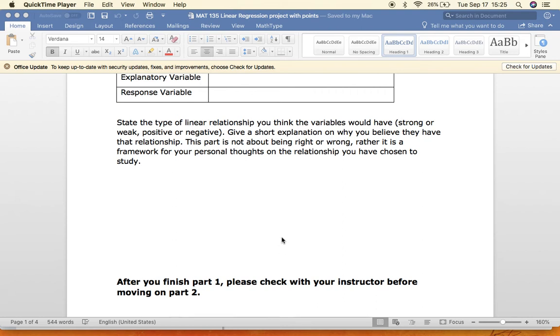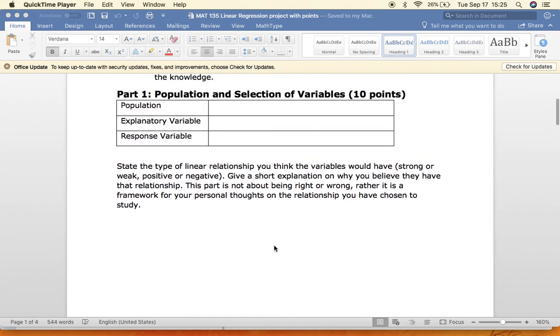Okay, it is very important that you make sure that you pick two quantitative variables. We have not seen how to do linear regression with qualitative categorical variables, and we're not going to see that. So we want to make sure that we're using variables that we know how to work with.